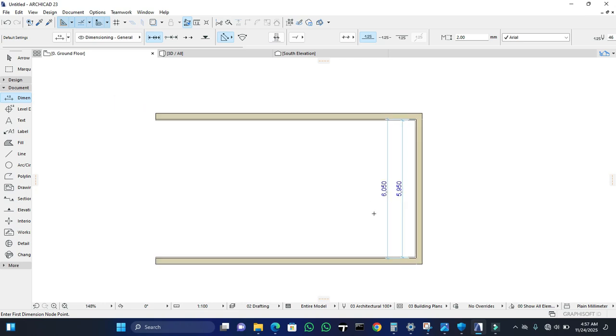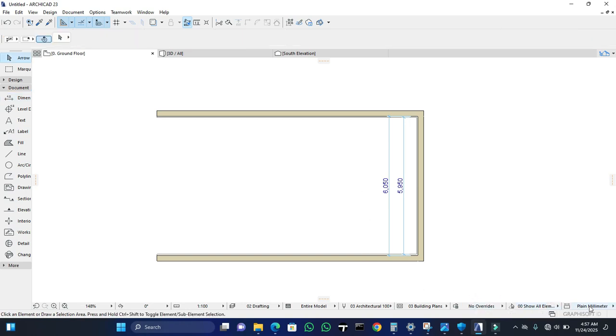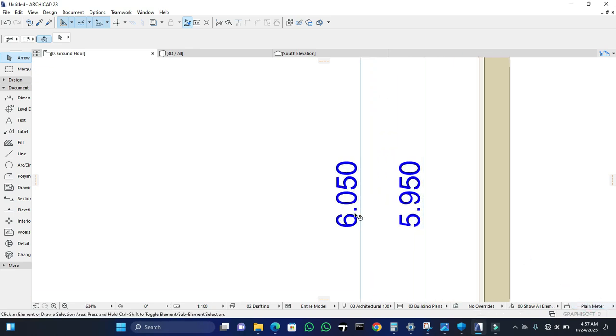Now what we are talking about is dimension units and working units. Notice that if I change my dimension units to meters, this dimension is going to change. You see 6.050, 5.950, but it's in meters now, that's why it's in 6 points. But if I change it to millimeters, have you seen the point changes to comma? So the point changes to a comma.